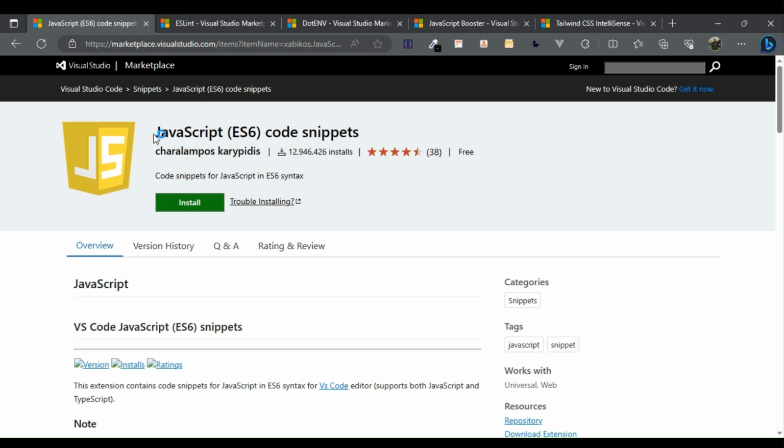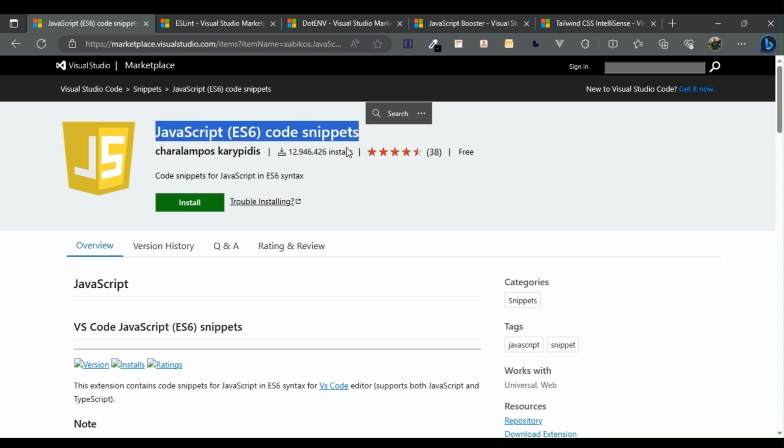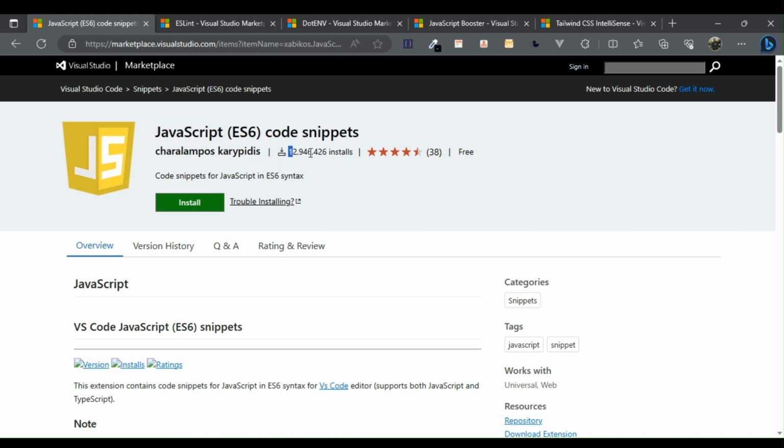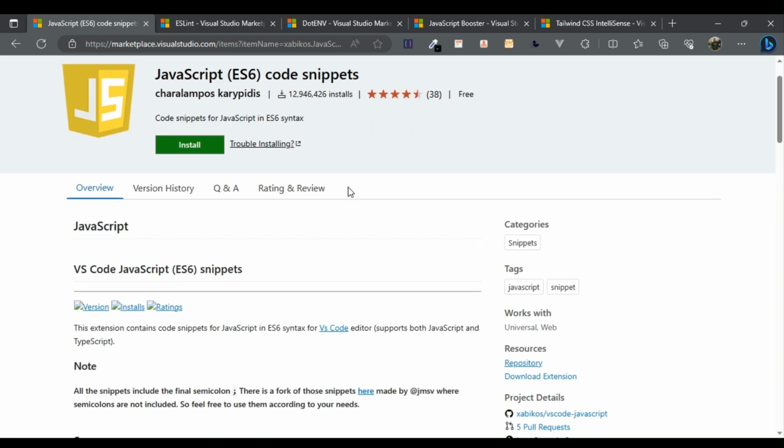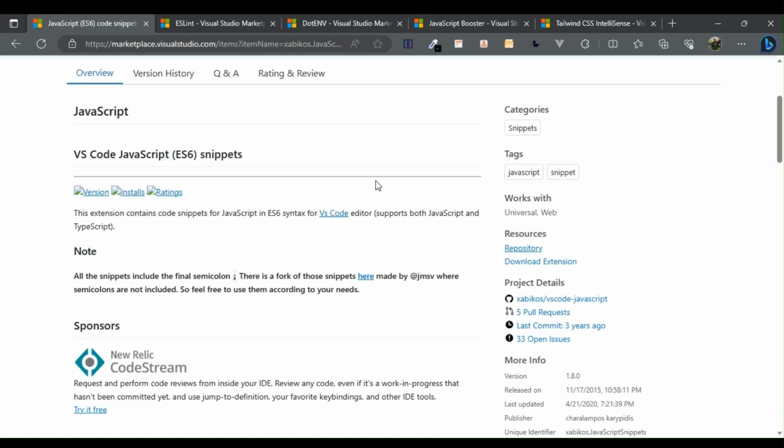1. JavaScript ES6 Code Snippets. This VS Code extension adds a whole bunch of JavaScript code snippets that are easily accessible using shortcuts.